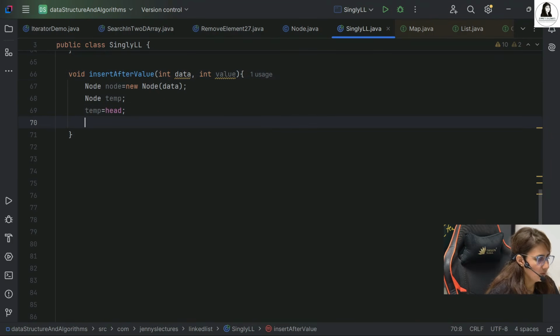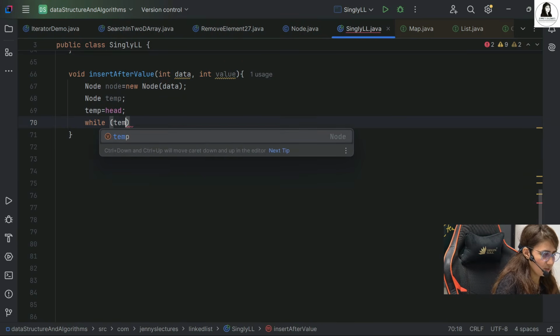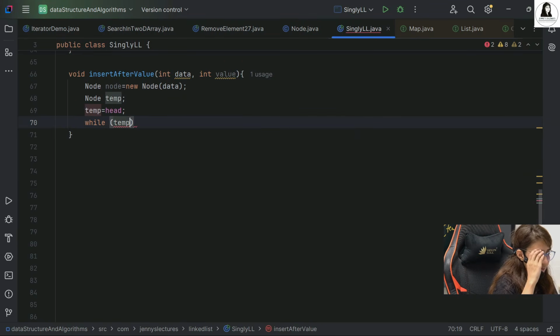Fine. Now we move. While, at first we'll check. I'm not saying that it is the only way to write this while loop and to check this thing. You may write it some other way also. So you have to now think how you can write this looping condition maybe in some other way, right? But the task should be: insert after the value, and if the value is not there, it should give you a valid error message.